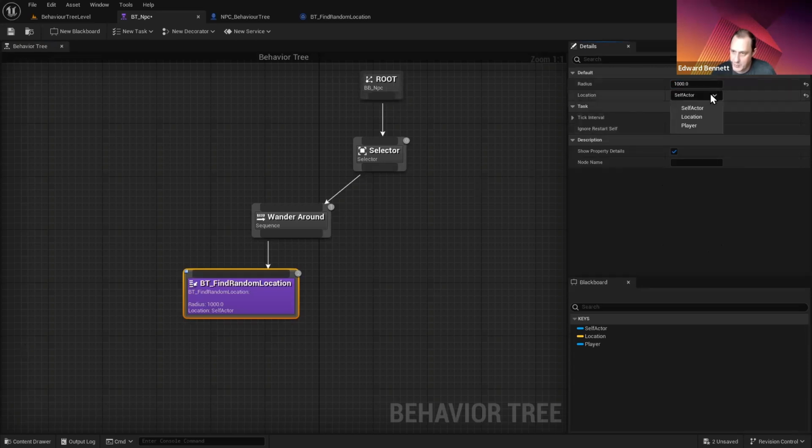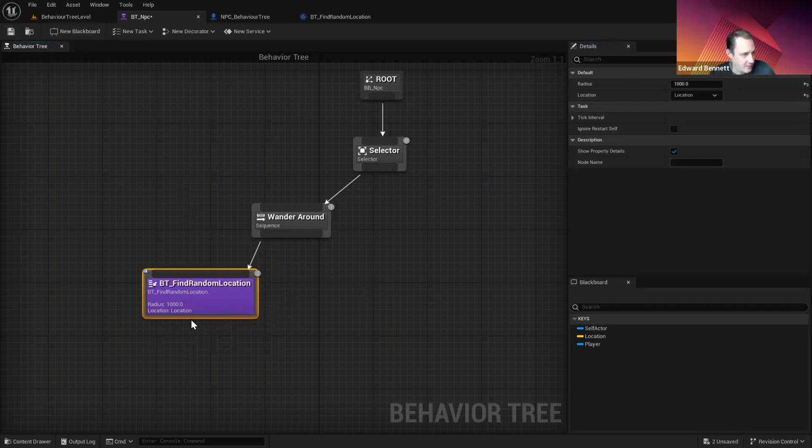Now this is where the thing becomes important because if you can see location, we need to save the location to a Blackboard key. By default, it's going to save it to self actor, which is wrong. For a start, that's an actor, and we're trying to save a vector in. So it's not incredibly intuitive this. But if I do a drop down, I can choose location and save. And so the first task is done. Find random location. We're doing it in 1,000 distance, and we're saving the value out to the location.